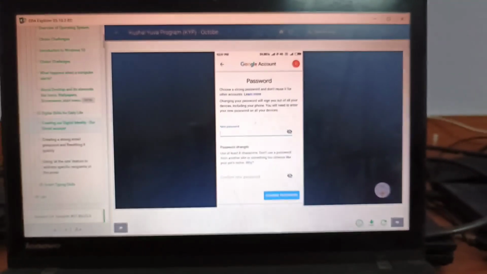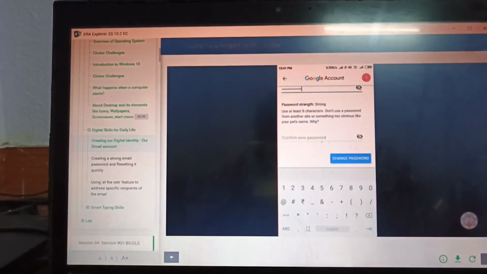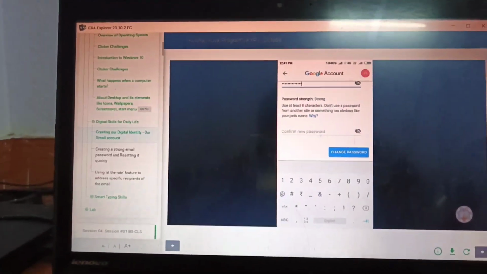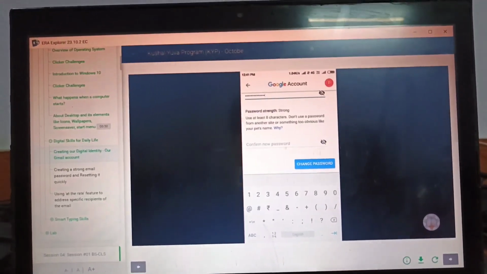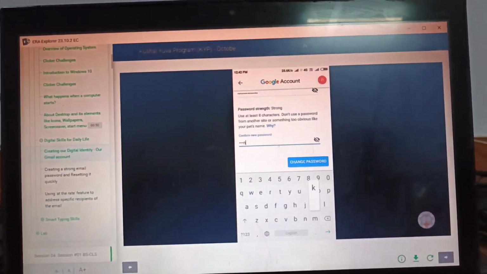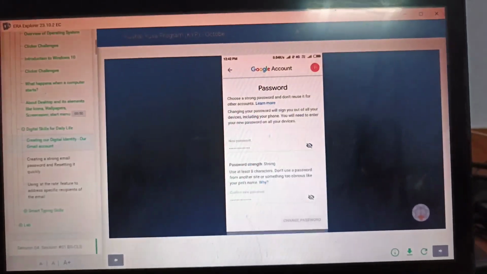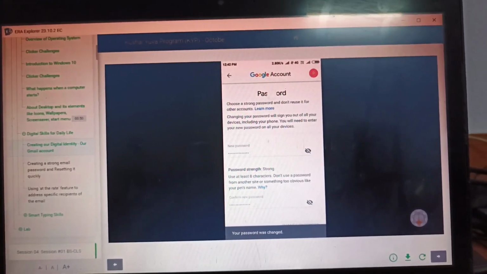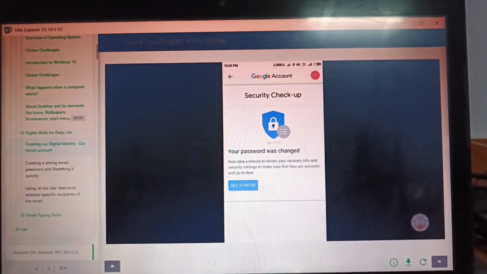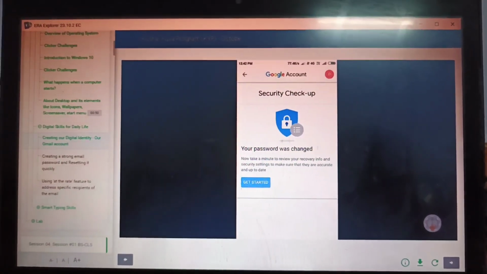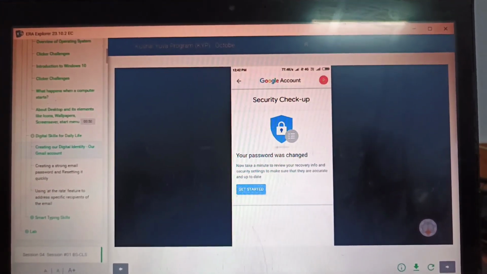It is now asking us to enter our new password. We will enter a new password. It is always advisable to keep a strong password, like a combination of alphabets, numericals, symbols, and it must be at least 8 characters long. We will now confirm our new password by re-entering it again. Then click the change password button. You will get to see a message that your password has been changed. In this way, you can reset your password on your smartphone.